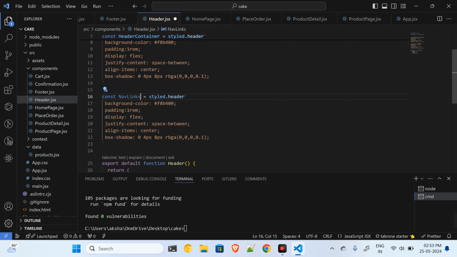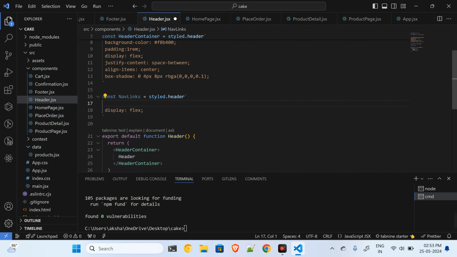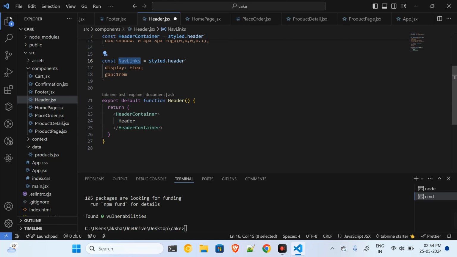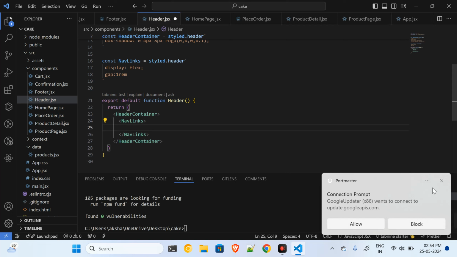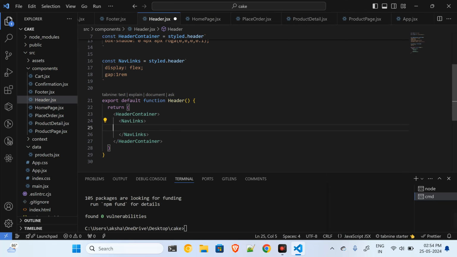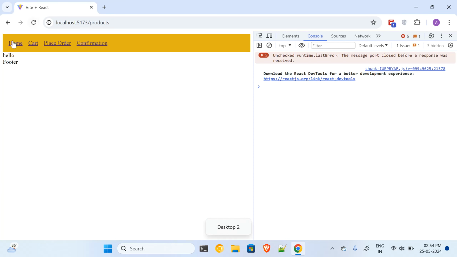nav links, and to this nav links I will give the property as display flex, and I will give the gap in between of 1 REM. So this has been done. This is not required. So this is how I will show the nav links. Now let me just save and come over here. So this is how I can see my nav links over here, which is home, cart, and whatever it is.